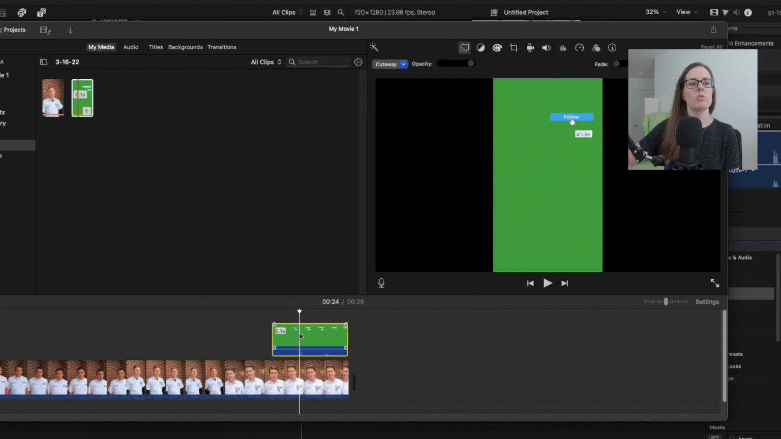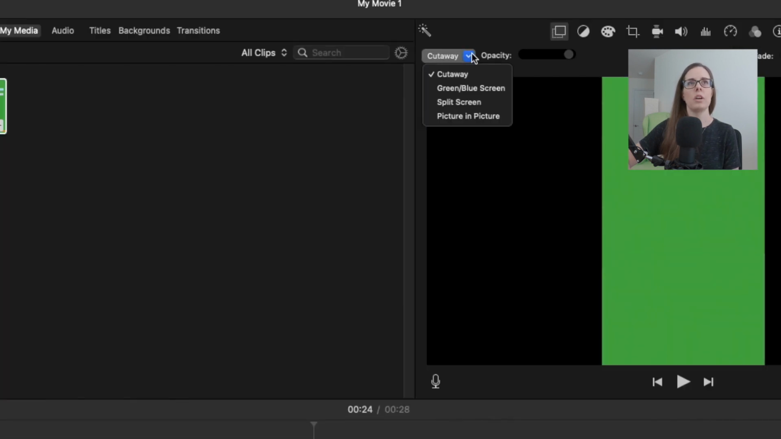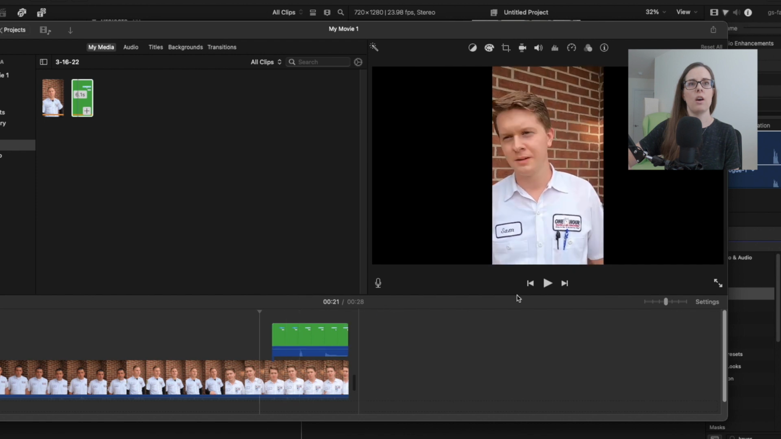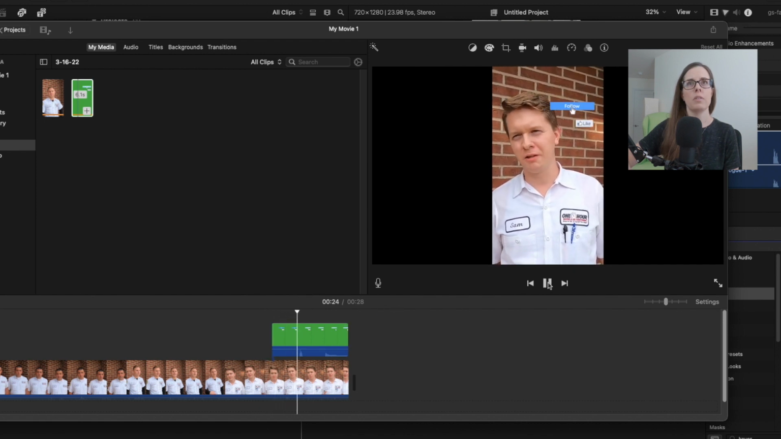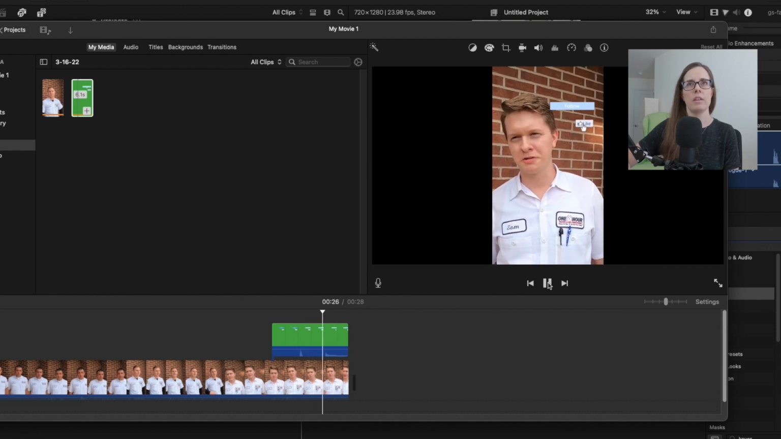And if you're in iMovie, you just click on the green screen piece. You go up here and click on this blue button, go down to green/blue screen, and that changes it. So now you can just quickly see it pop up, follow, and like.